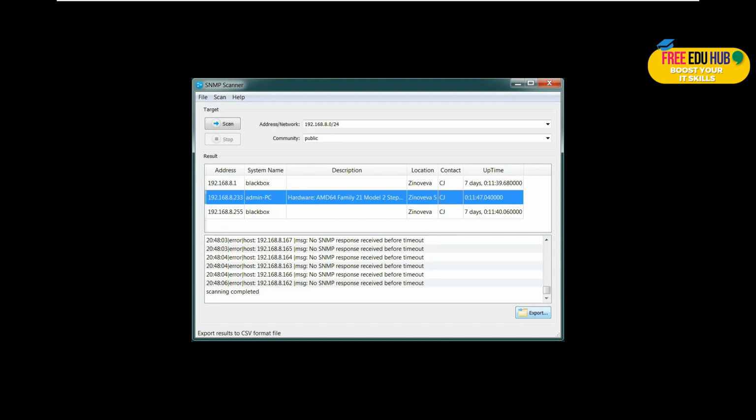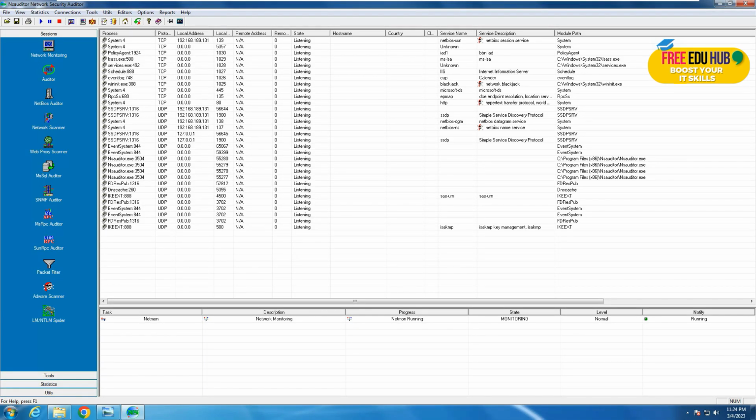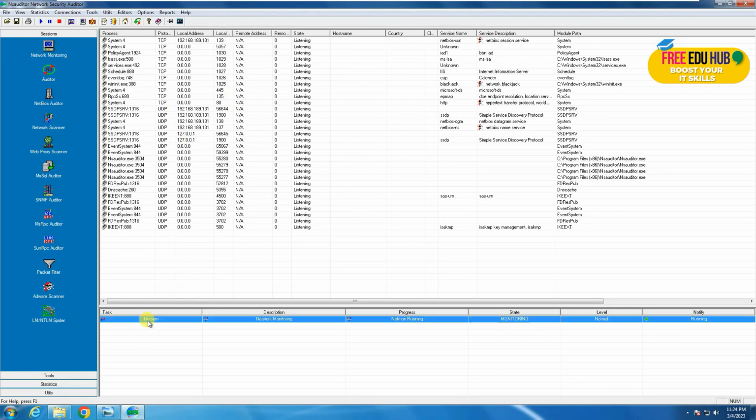The last tool that we are covering in today's video is Nsauditor, which is a network security auditor. It has lots of features, and you can purchase the licensed version of it in order to get the maximum benefit out of it. Now, as you can see on the monitoring task, its network monitoring is running at the moment, and it's monitoring the traffic which is there on your network.